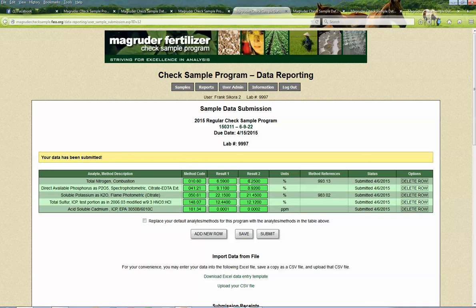So you could hit submit as many times as you want for final completion of the data and saying it's ready for analysis until the due date. And the due date on this sample is April 15th. After April 15th, you no longer have this sample as an active sample, and you'll no longer be able to submit or save the data. So that is the difference between submit and save.